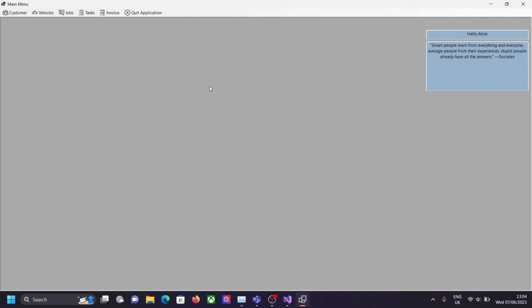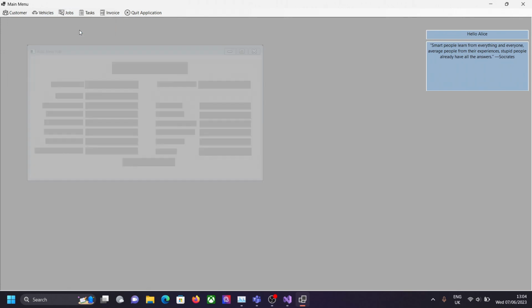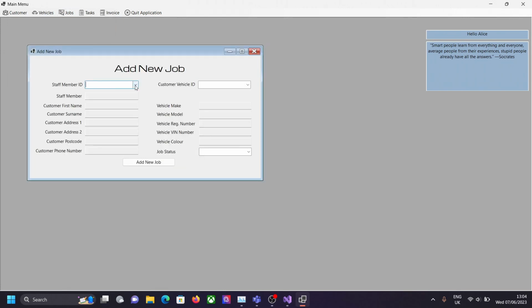So whenever they wanted to come in, and depending on what car it was, they would go, okay, that's my ID number. For any future jobs, they would just store that number somewhere. That's what they would keep. So now we're going to add a new job. Then we can link it to a staff member.